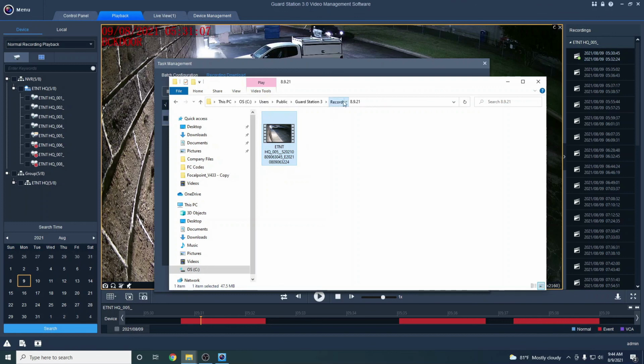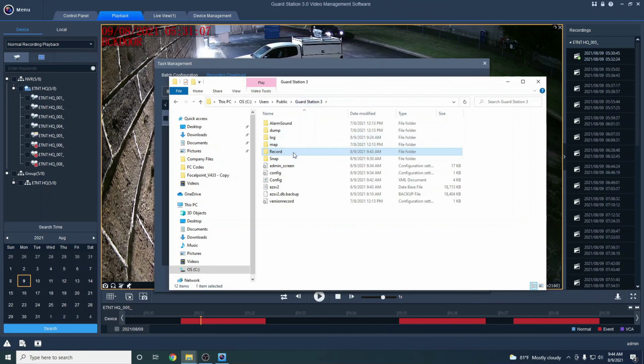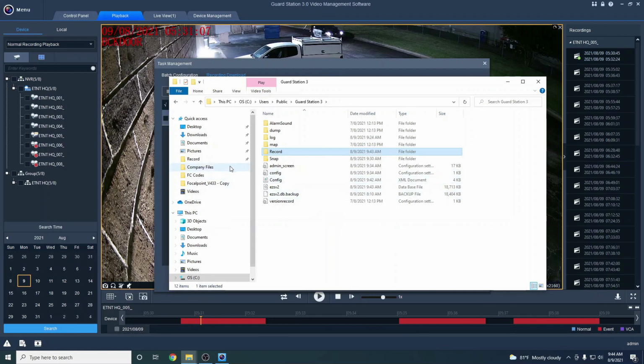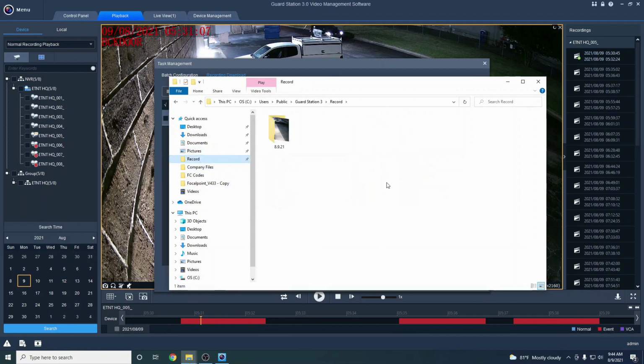The next thing we're going to do is pin this for ease of access. So we're going to go back to Guardstation 3. We're going to right-click this folder here, and press pin to quick access. Now it'll pop up here on my left side, and I can just double-click or single-click to get in easier. And that's that.